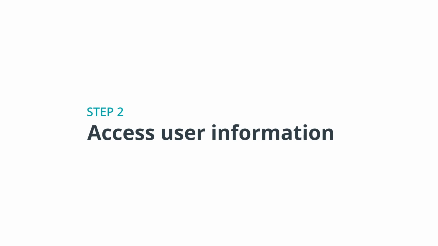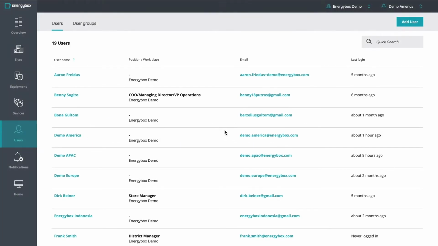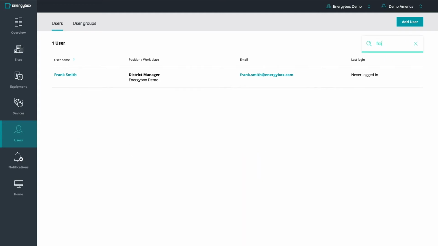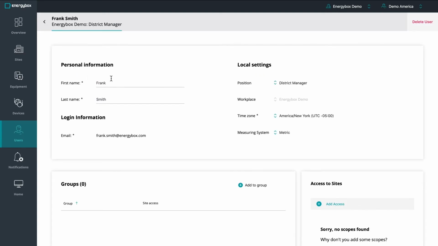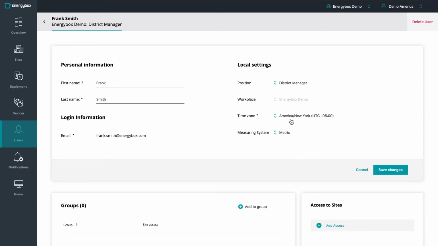Step 2. Access user information. On the same screen, you will notice that the total number of users shown in the top left has changed. This confirms that your new user has been created. In the top right, we can use the search box to find our user. Begin typing their name, in our case, Frank, to find the user, and the user will pop up in the list below. Once we click on the user's name, a new screen will pop up that will show us information regarding this user, such as their personal information, login information, and local settings.